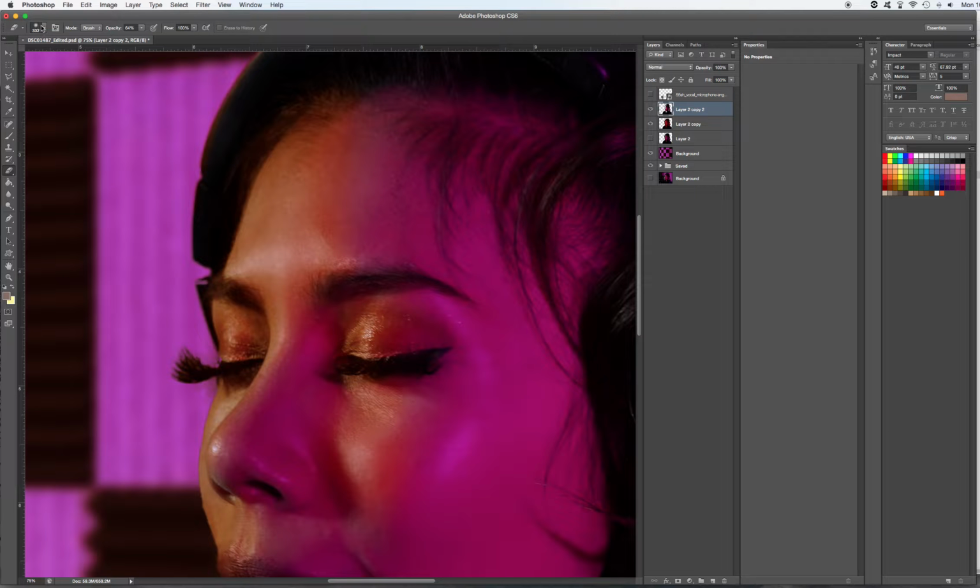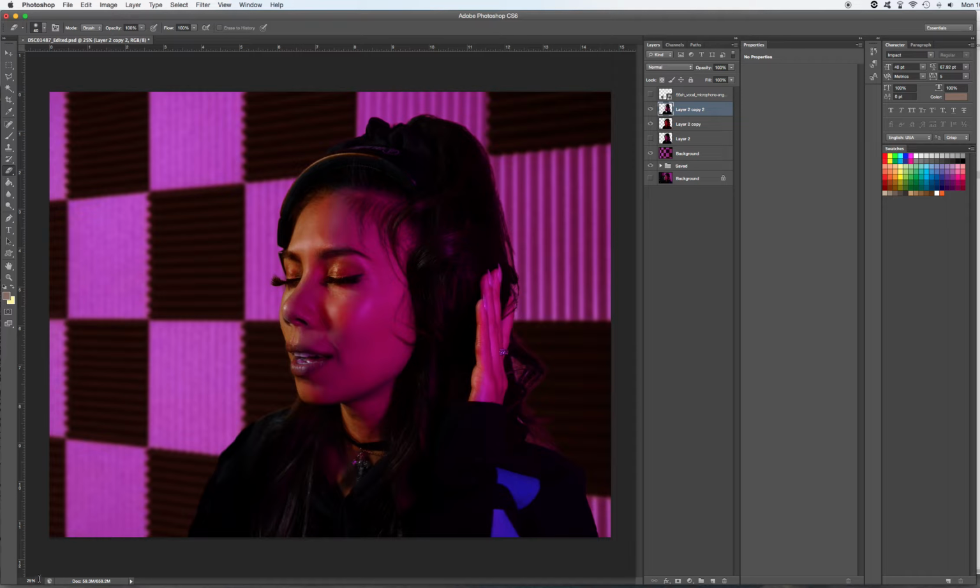Now we can shrink this back down. Put the opacity back to 100. And put this back to 25. Okay, now you see how that side of her is the gold and this side is a purple. Now let's try something with this. I want to try making the purple more purple.